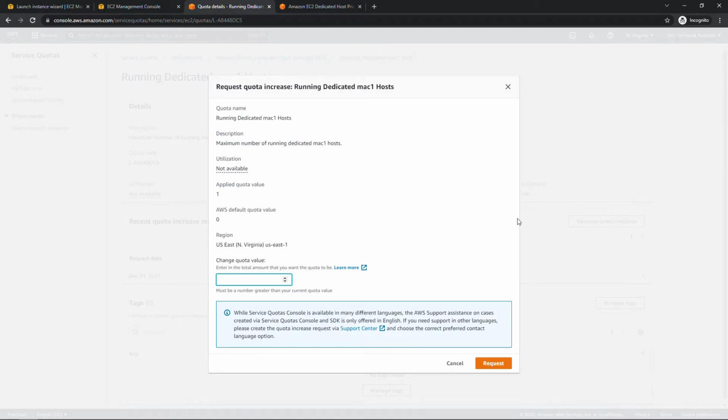It'll fill in the details for you here. You'll want to change your quota value to 1, most likely. Just something greater than your current one, which is probably 0, and then hit request. Once you make that request, you'll get an email confirmation, and then somebody on the AWS side will evaluate the request and adjust your quota.